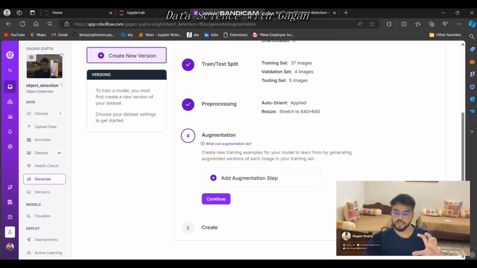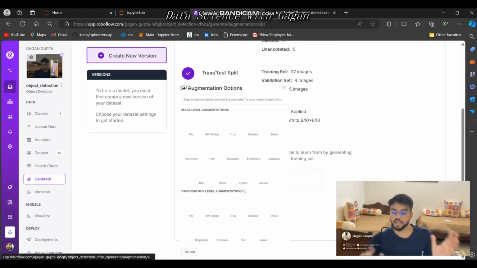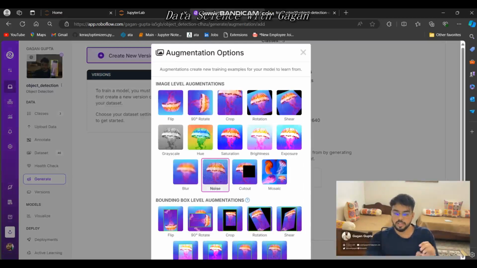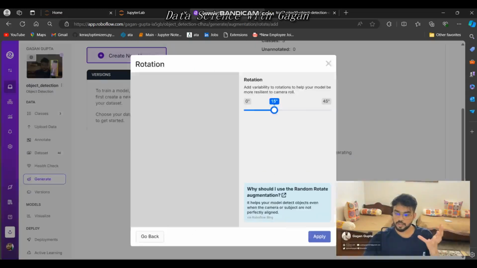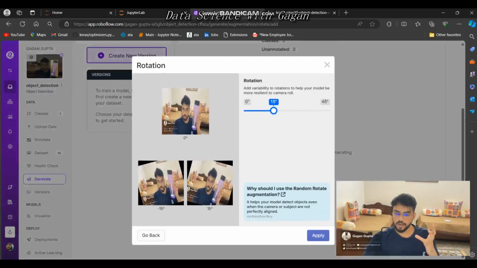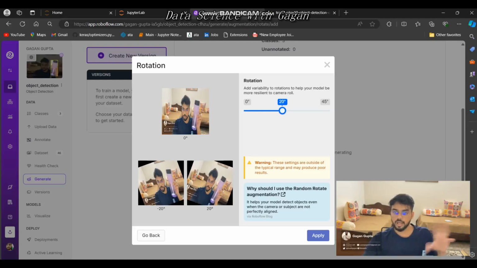So here you will have to decide what augmentation you want, like what kind of manipulation you want to do with your images. Whether you want to rotate your images by any angle, or you want to apply any filter on your images. So here I am going to just rotate every image by 20%. So let's say I'll do rotation by 20 degrees, and then I'll do apply.